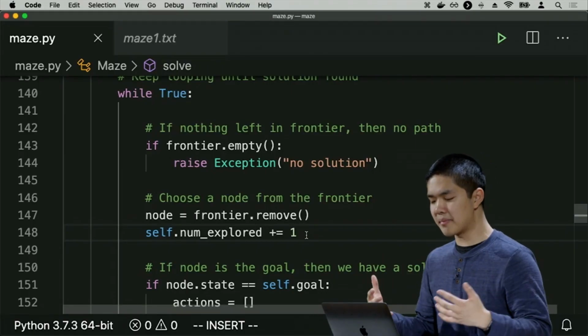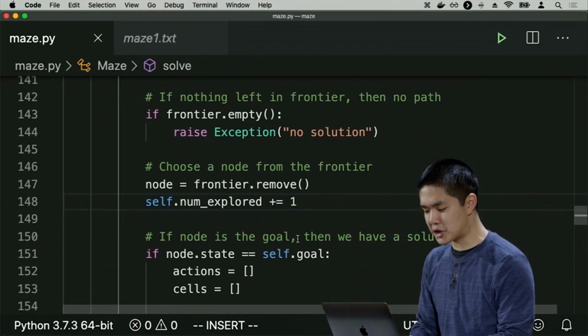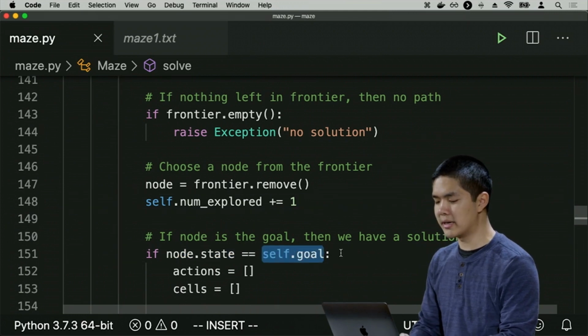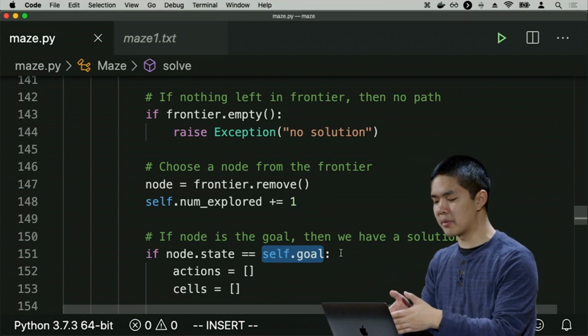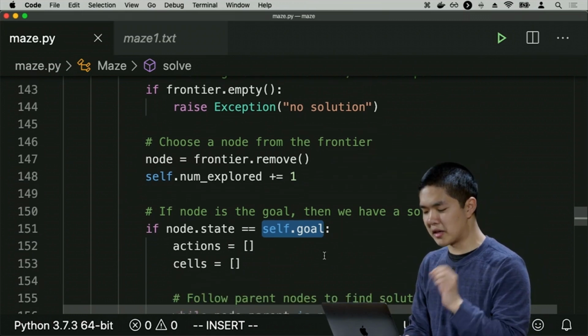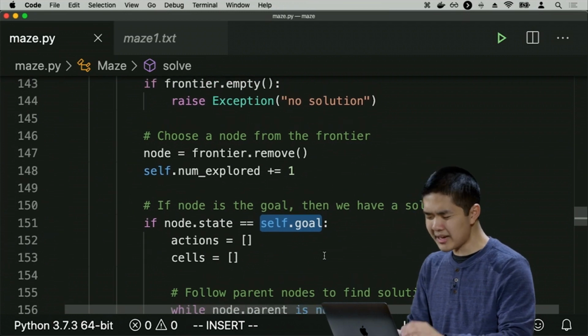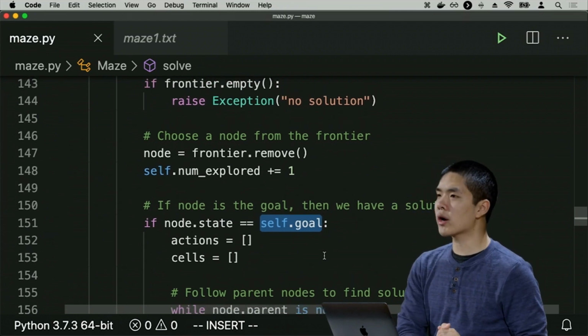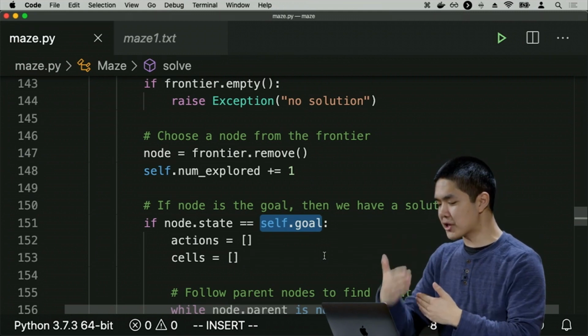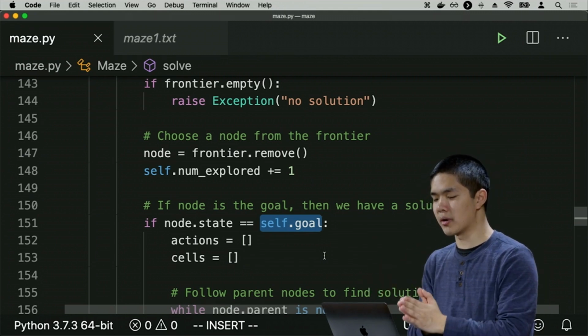Once we remove a node from the frontier, recall that the next step is to see whether or not it's the goal test. And in the case of the maze, the goal is pretty easy. I check to see whether the state of the node is equal to the goal. Initially, when I set up the maze, I set up this value called goal, which is a property of the maze, so I can just check to see if the node is actually the goal. And if it is the goal, then what I want to do is backtrack my way towards figuring out what actions I took in order to get to this goal.